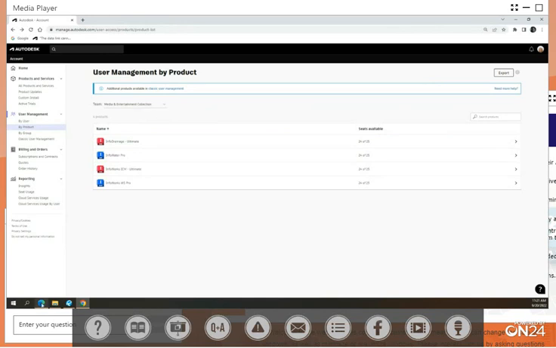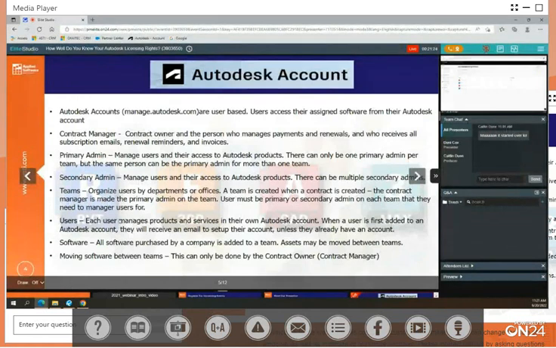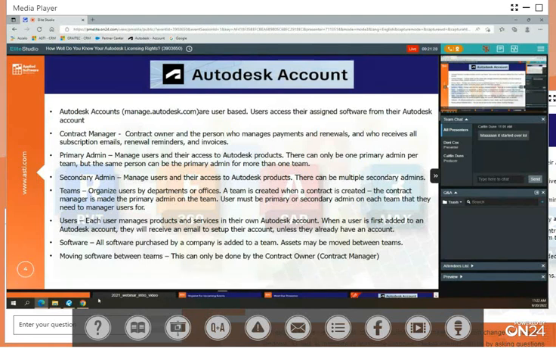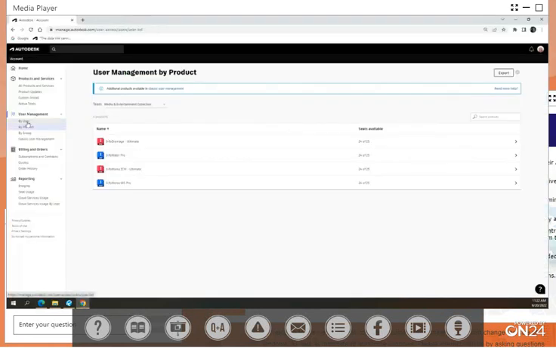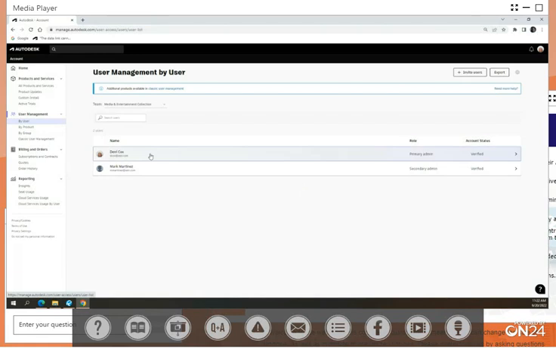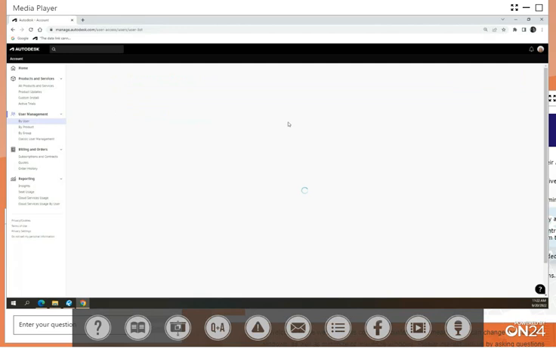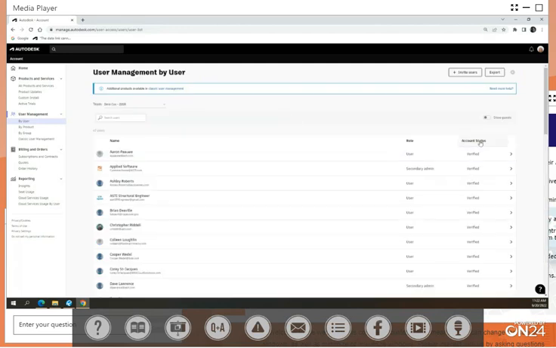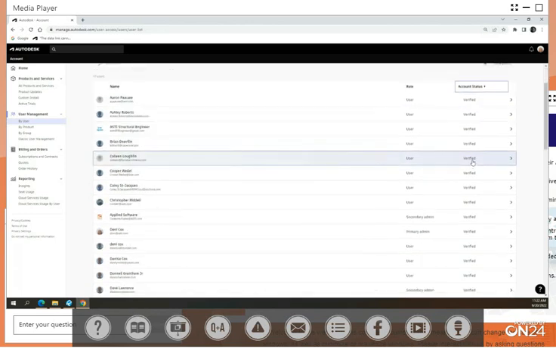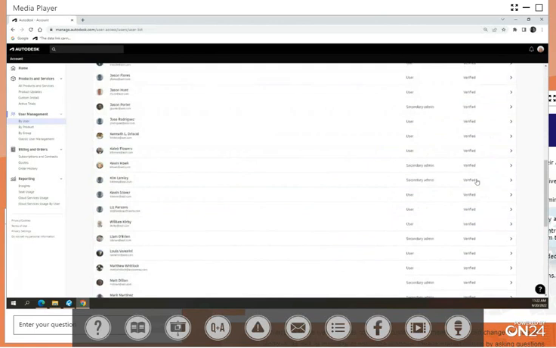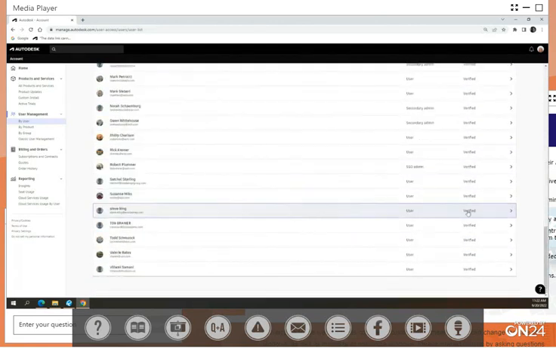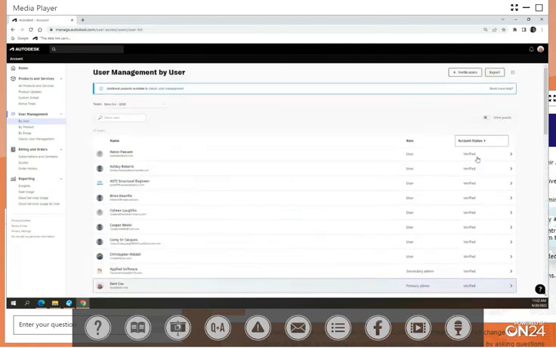All right, I mentioned it at the beginning about the users, but let's go back and let me point that out, is when you add a user to an account, let's go back to the one I just added myself to. When that user is added, for the very first time, the status of that user is going to be invited. And it looks like all of my statuses are verified, which means that all of these users have an Autodesk account.